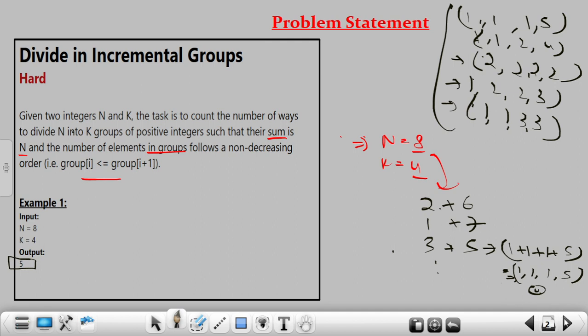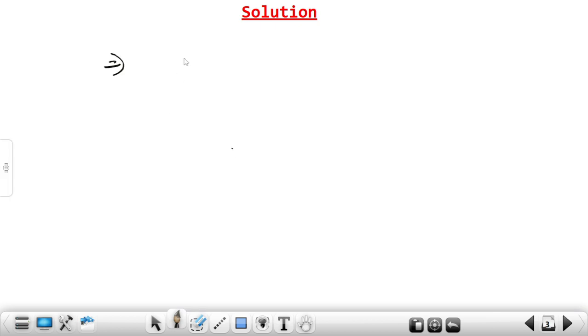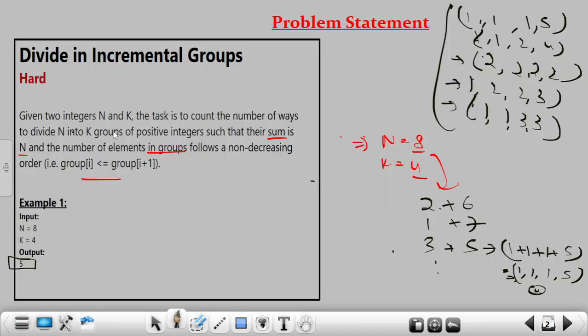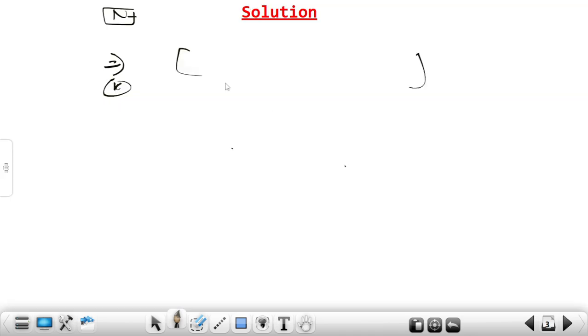Let me talk about the solution now. I have a number n and I have to form some groups of size k, and the group will be of positive integers. So what are the candidates for the group? I can have 1 in the group, 2, 3, or 4. What is the maximum value that I can have? I will say n. Why n? Because I don't want my sum to be greater than n. So that's why the maximum value I can have is n. Any value greater than n I will not include in the group.